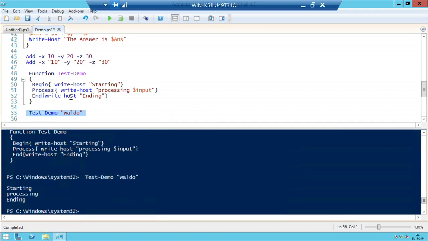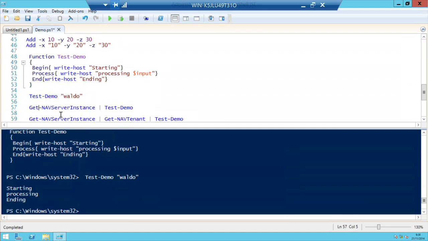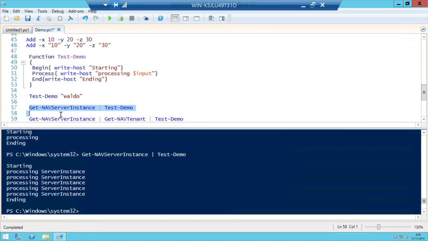Obviously, it's going to just write starting, once processing. I'm not getting any input, so it's just processing here. And there's one ending. If I do it like this, like get me all the server instances and put that into my function, what happens then? It's still going to do that begin once. This is typically the place where you initialize your variables, right?